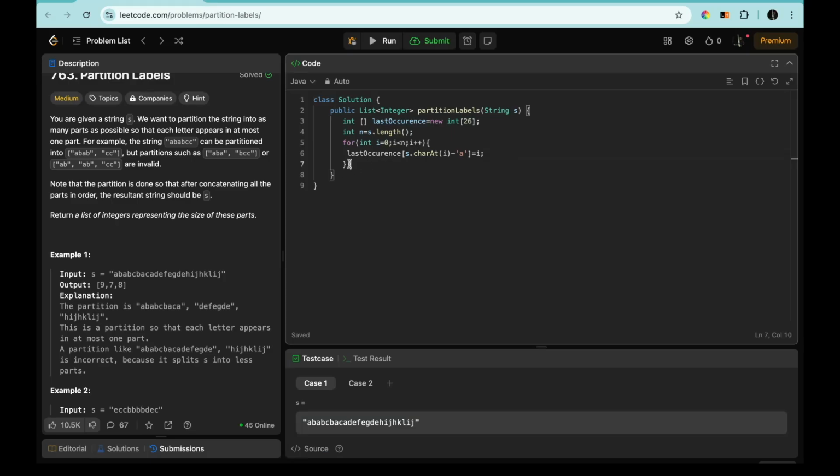So now we have to start calculating and adding our partition length. For that we have to make two pointers, start and end, start pointing to 0, and end will be pointing to 0 as well. Now we just have to increment this window length as soon as we are encountering the greater last occurrence element. So let me tell you.